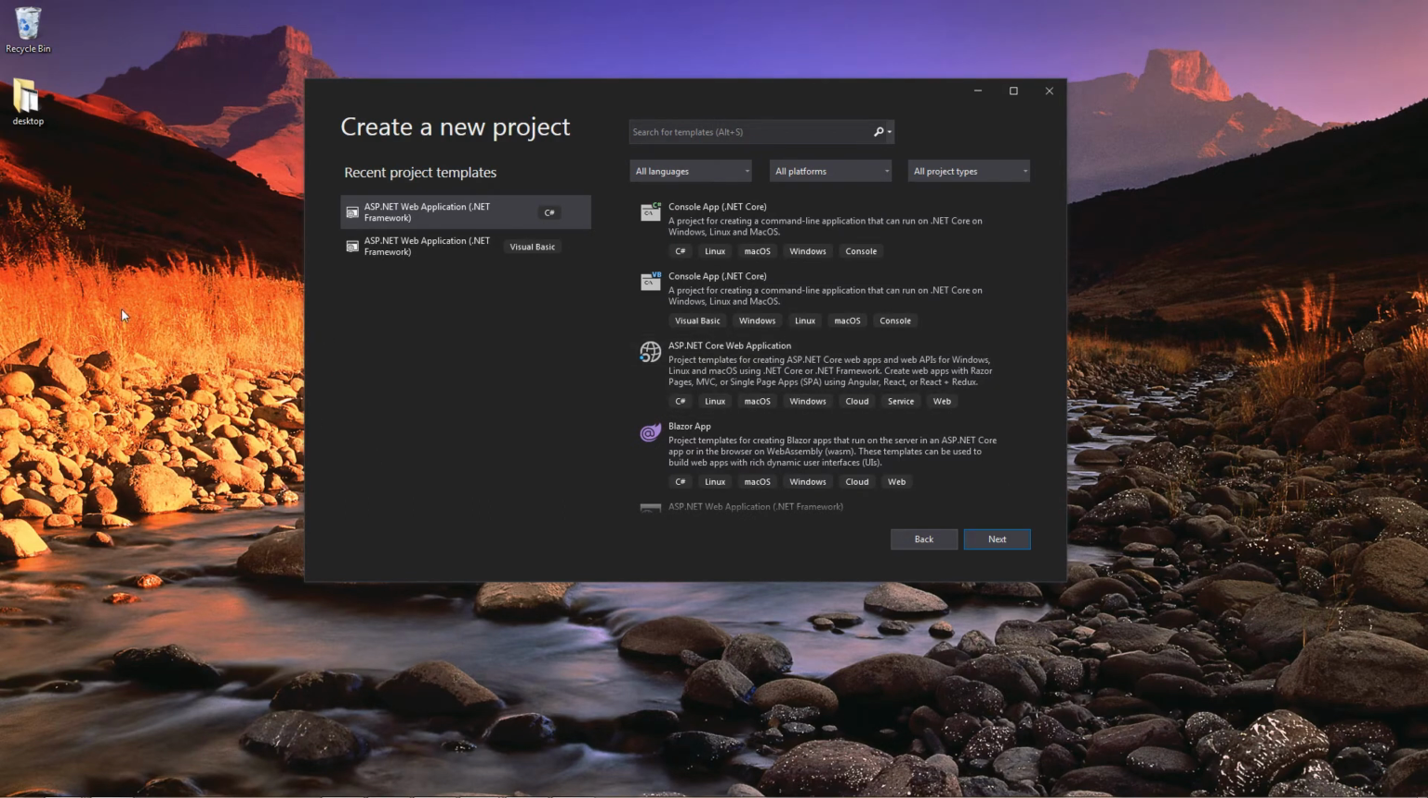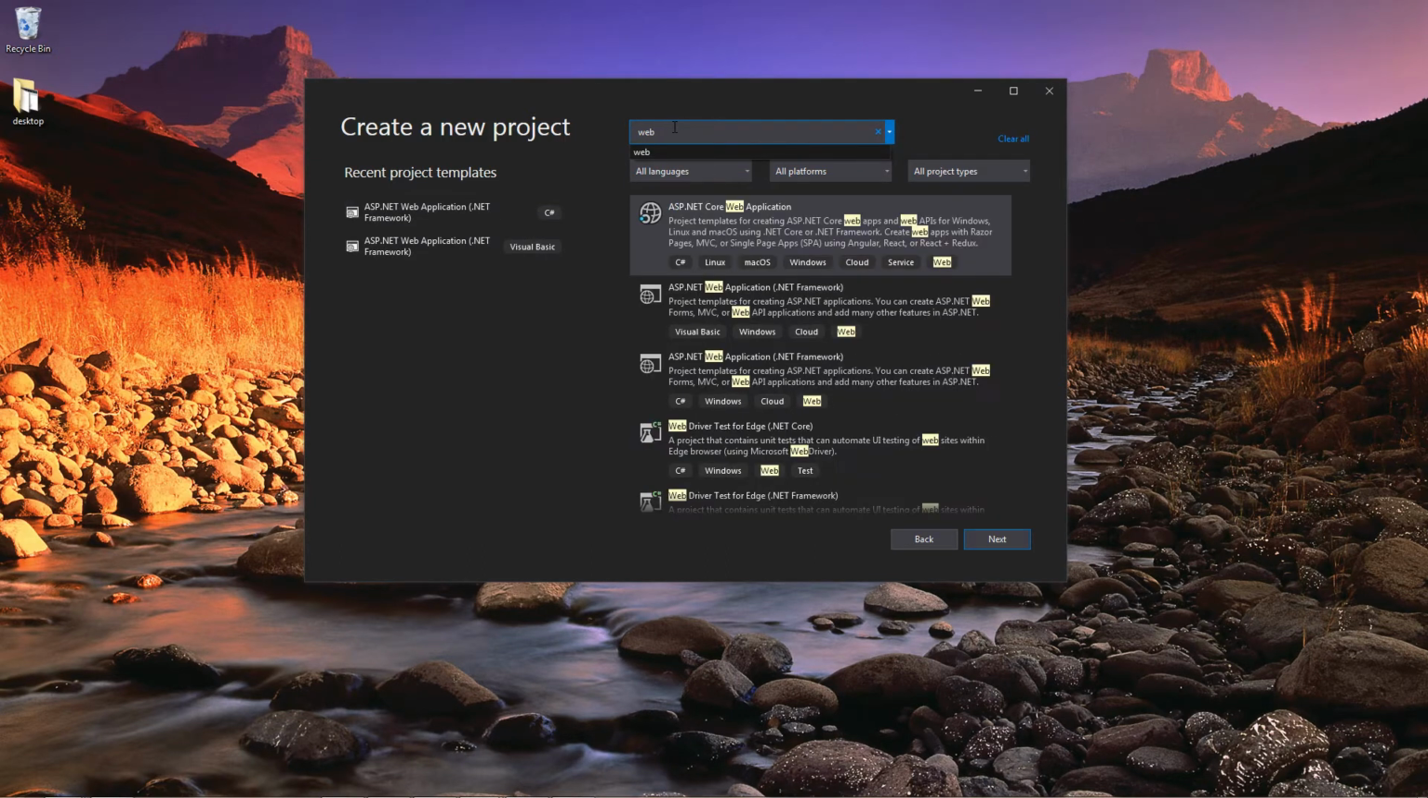Then open Visual Studio. I'm using Visual Studio 2019, and then create a .NET web application. Just make sure you are selecting C#. Yes, you can see that there's Visual Basic and there's C#. So we have to select ASP.NET Web Application .NET Framework using C#. So we're selecting this option.